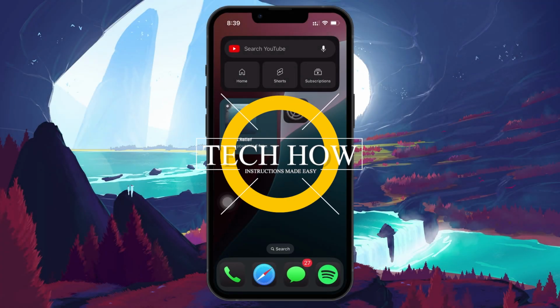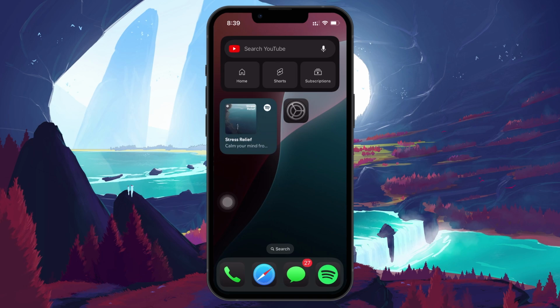What's up guys? In this tutorial, I will show you how to fix the problem when your App Store icon is missing on your iPhone. If you can't find the App Store on your home screen, don't worry, it hasn't been deleted, as the App Store is a core system app that cannot be removed from your iPhone.